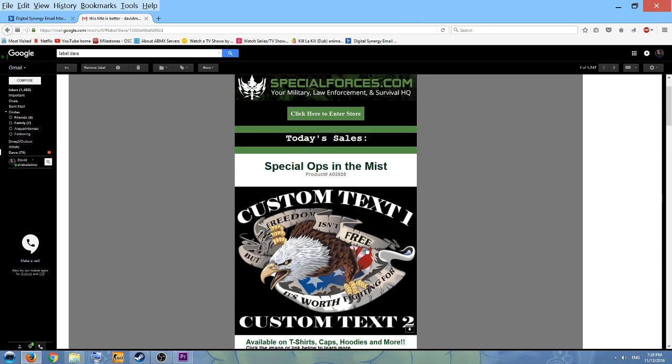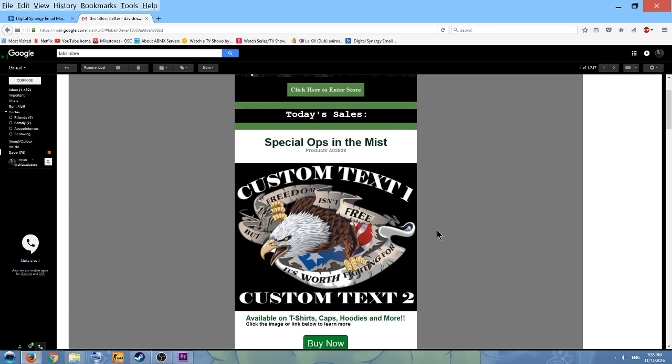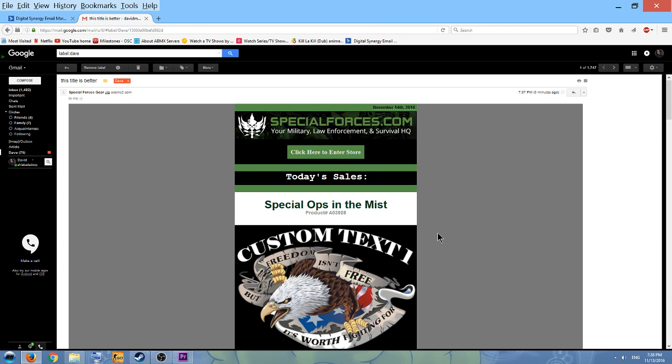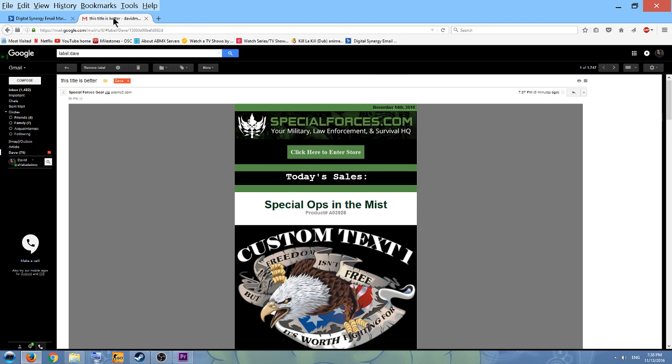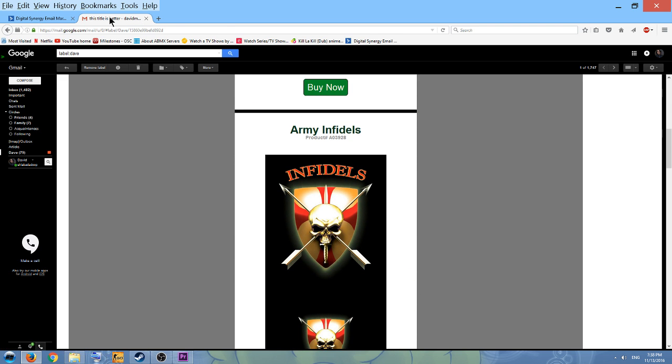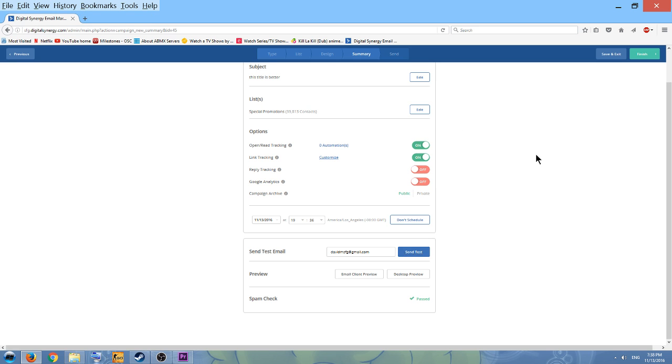Because seriously, you can do all kinds of changes to the text and send it out, and you're just like, oh wait, it didn't save that edit that I changed, and it'll still say, for example, this one's named this, and if I had changed this, and for whatever reason it didn't save, it'll still say special ops in the mist instead of freedom is a free. It's a pain in the ass. So yeah, once I send myself 2, 3, 4 test emails, I'll go back over here and then schedule it.